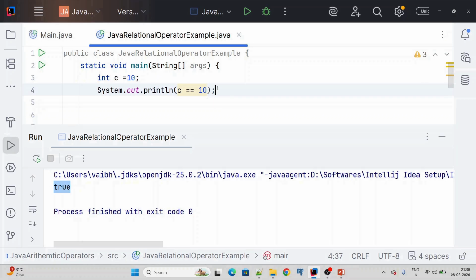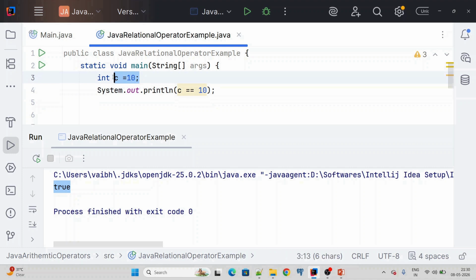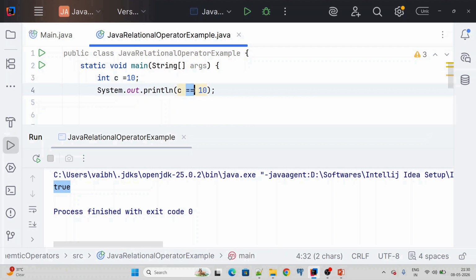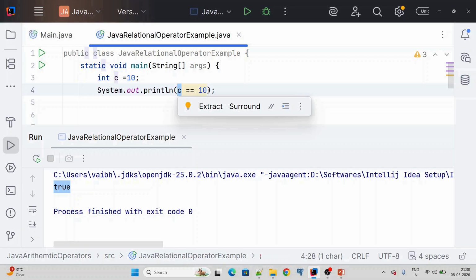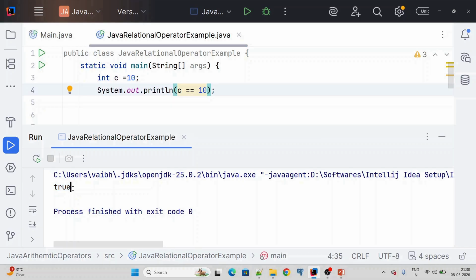Here true. So the thing is, c equals to 10 is something known as assignment, and double equal to is used for comparison. So c, whose value was 10, will come here. So 10 double equal to 10, and because of that we are getting output as true.